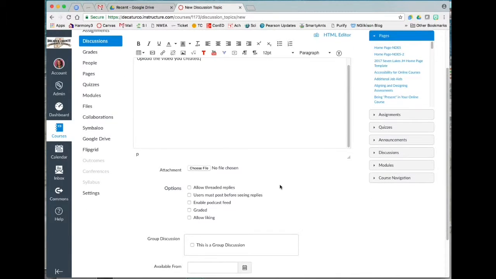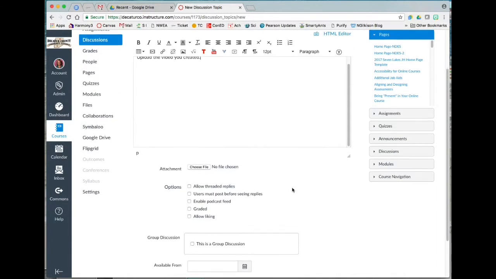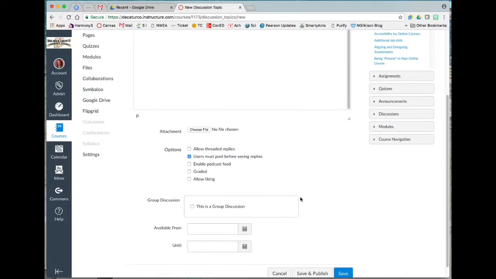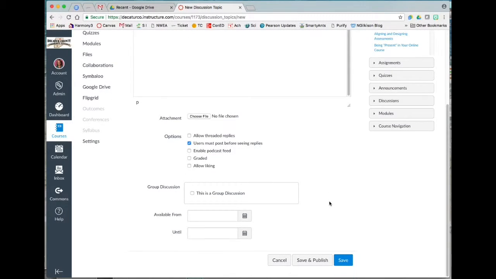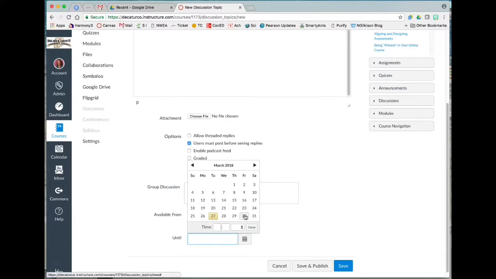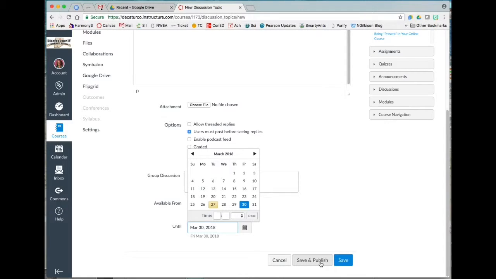and then in the big box you would write your directions as usual. Down below you can choose to attach something if you want to, choose whether to make it threaded, choose if the users must post before seeing replies, and this is what most people like to do. And then your other things as well, whether you want it to be graded or allow the kids to like it. And then enter your dates for it and hit save and publish.